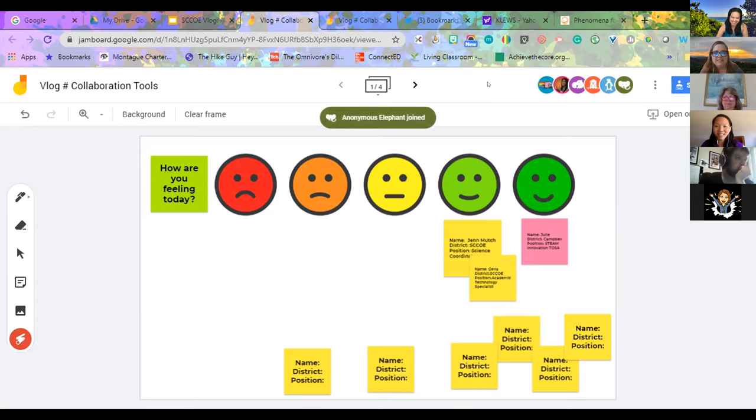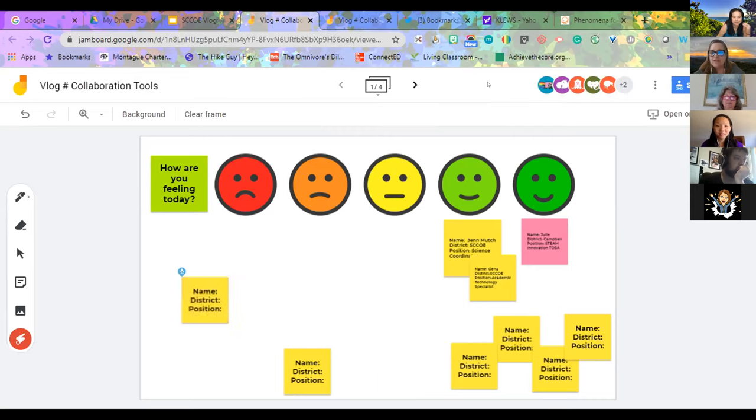Now I see everybody coming in. Sorry. Cool. Just put your sticky note somewhere. If you're using it with your students, doing a check-in each day or each week is a really great way to see how the kids are doing. There are several versions of these, and I'll show you another slide, and come back to this one so we can see it.